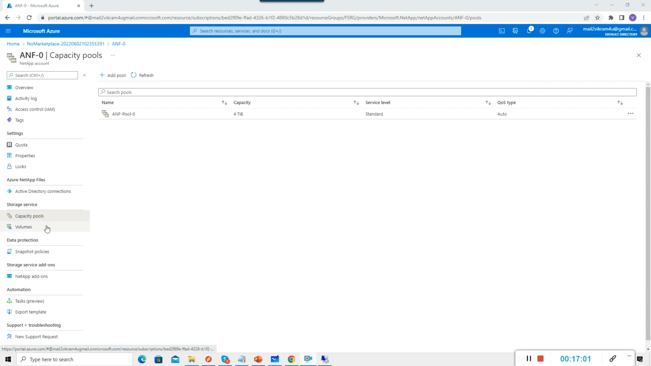Now, guys, before creating a volume, I need to create an AD connection. So why do I require an AD connection? Because my storage account is supposed to get authenticated from the domain controller. This is very much important, right?